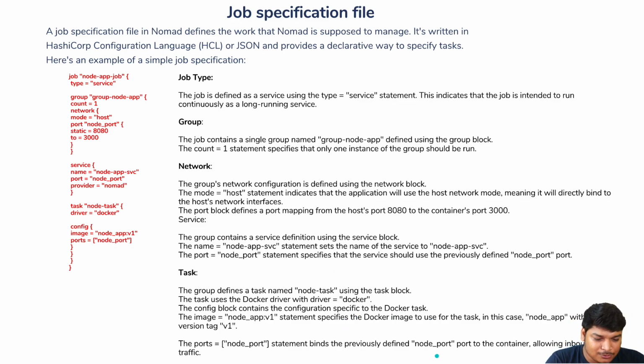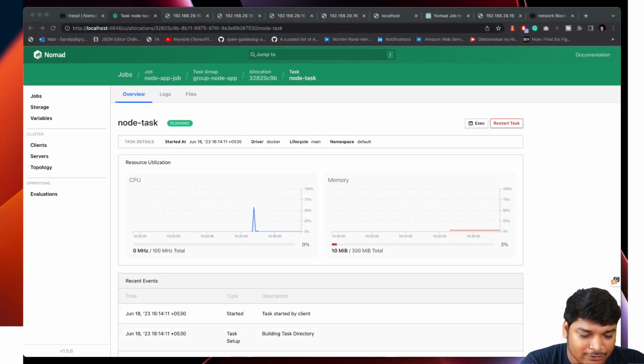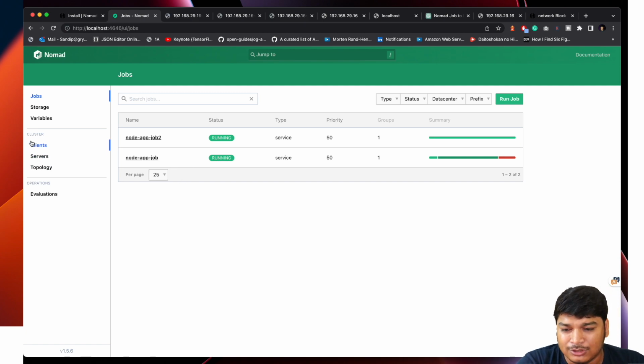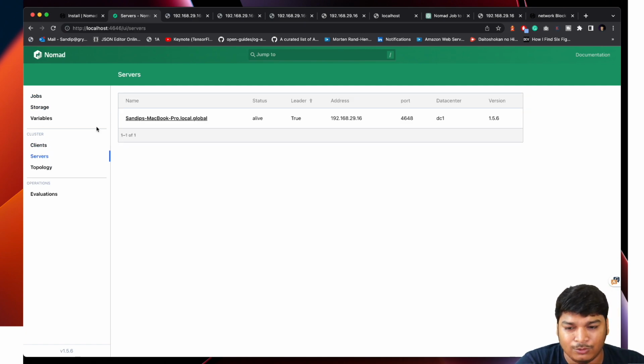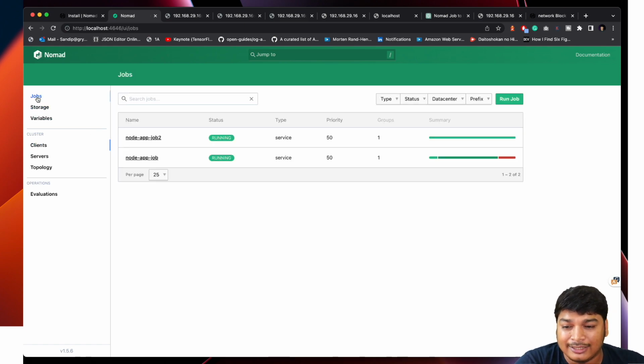Okay, so let's go to the browser. So there you have it here, our tasks or jobs. Okay, so these are the servers, my local MacBook, and the client again my local MacBook, because I am running in a single place using the local mode. Then the job we are running is the node app job, this one.